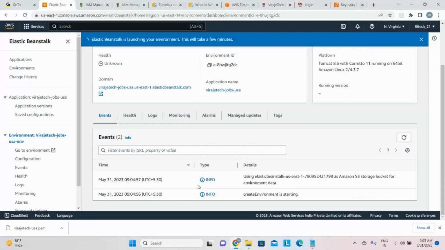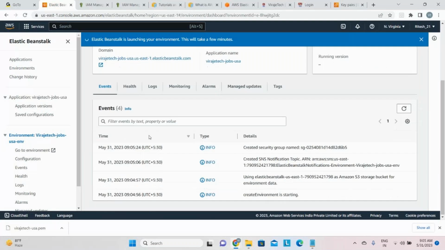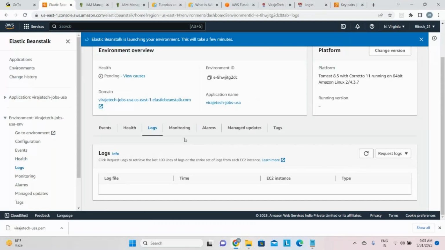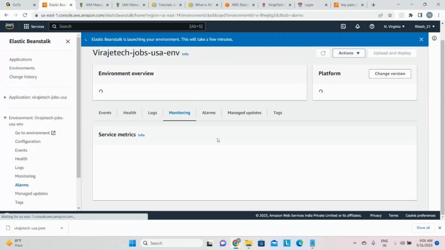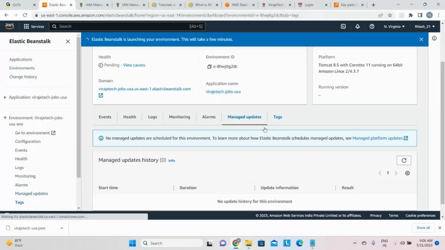Okay, so who is doing this? This is happening by the automations under this pending. Now you can see the environment creation is starting, then using the Elastic Beanstalk S3 storage, then SNS notification, security group. So you can see the things are going to be created. Go to this health. Here you can check the health, monitor your health. Logs. Here the log related updates, monitoring. Monitoring will happen, so the metrics will come here. Alarms, you can set the alarms. Managed updates and tagging.